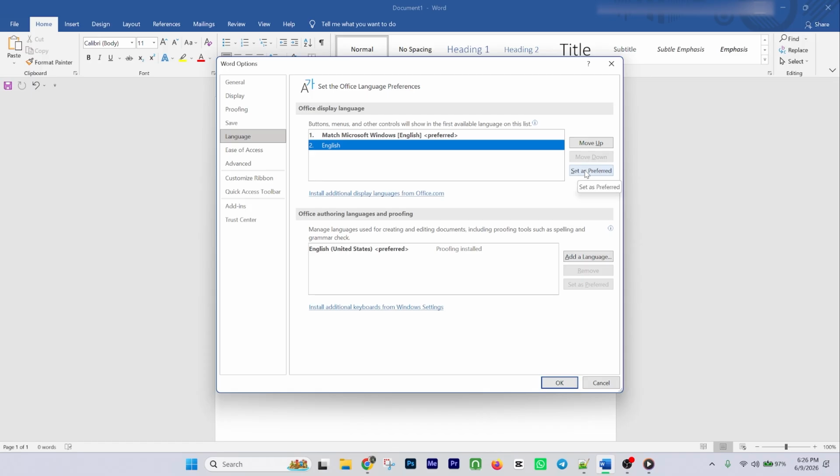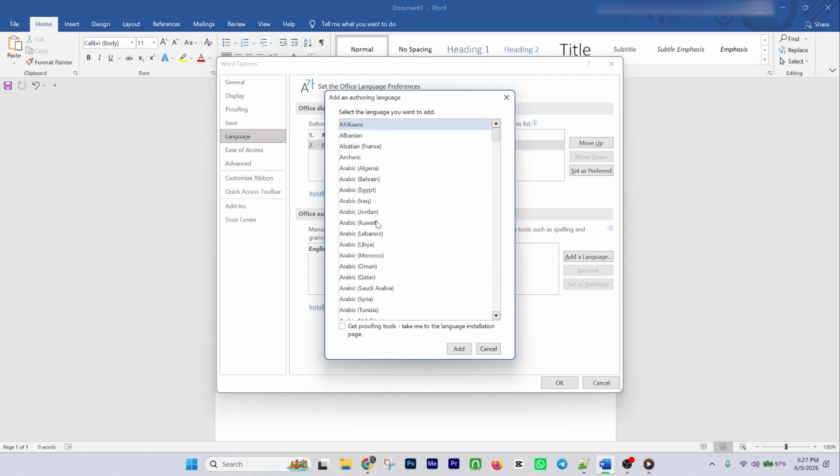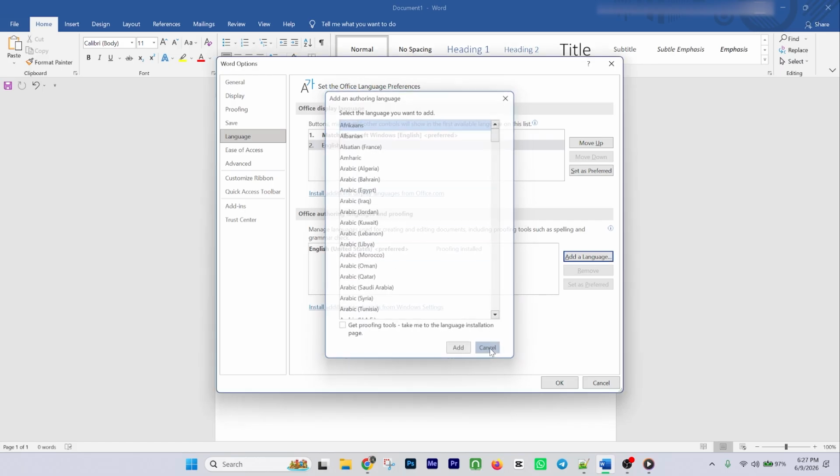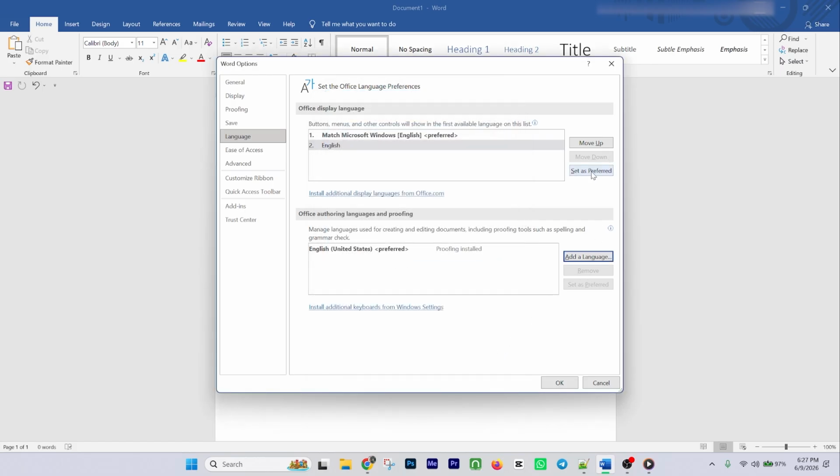If English is not listed, you'll need to add it first. Click Add a Language, then choose English from the available options. Word may need to install the language pack, so give it a moment if prompted. After English appears in the list, select it and set it as preferred. When you're done, click OK at the bottom of the window to save your changes. This confirms the new language setting.